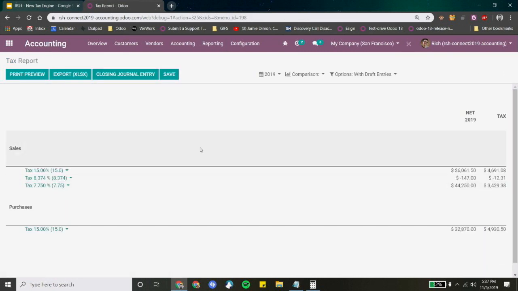This is what the report looks like. It hasn't really much changed. You're going to have all the different taxes you hit, state, county, federal. The net tax is actually going to be the taxable sale or taxable transaction that has occurred, with the tax being to the right of that. That's how you read that.